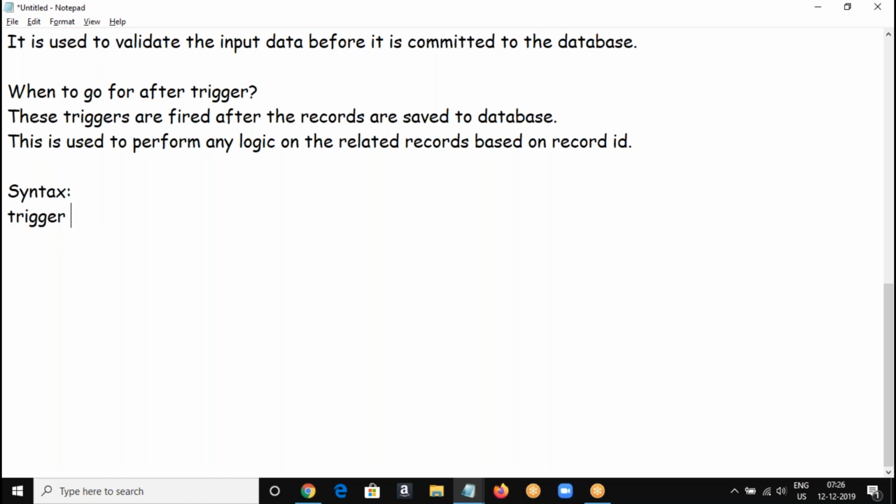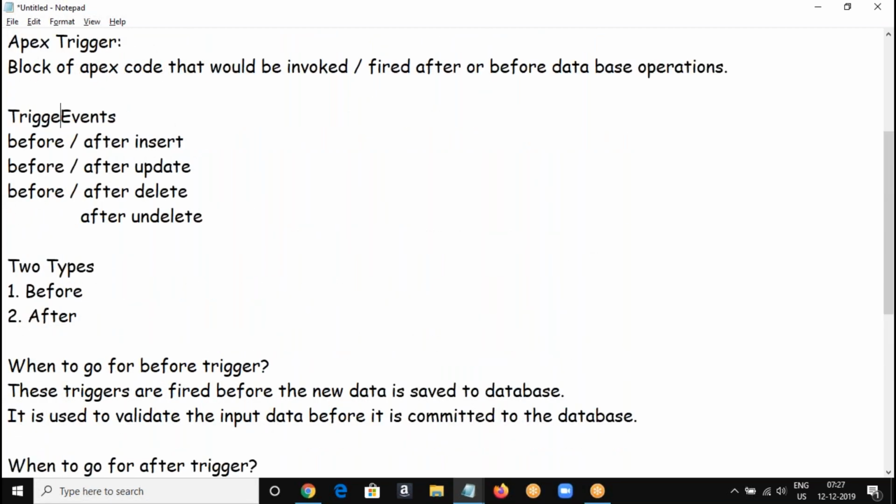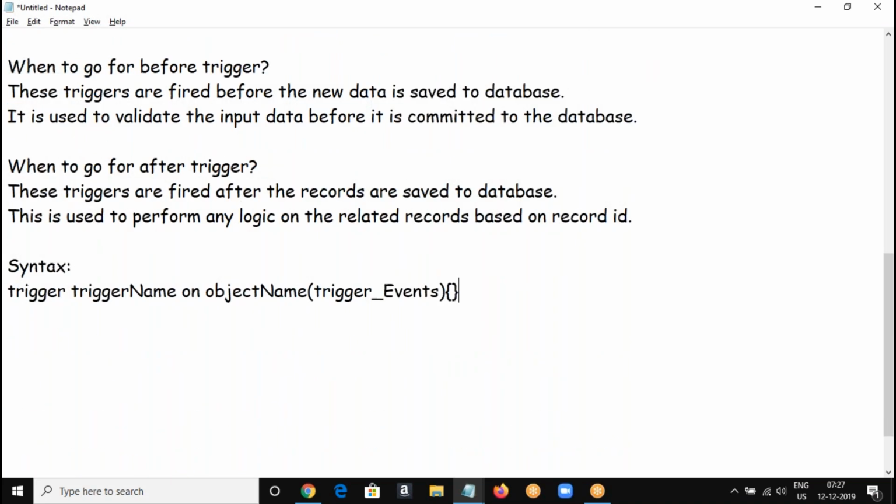It doesn't have any access modifier. Trigger is a keyword, then the trigger name, the on keyword, and the object name. It means on which object you are going to perform the DML operation, on which object you are going to perform this trigger logic. So that object name, and open and close brackets, you are going to mention here the trigger events. These are the trigger events. Then open and close braces, and this will have a business logic.